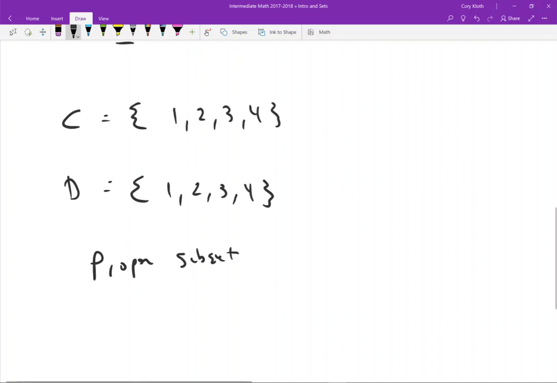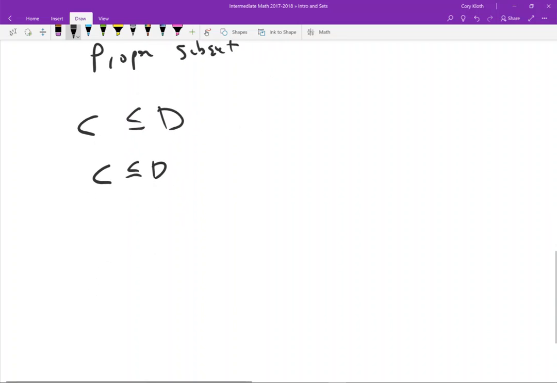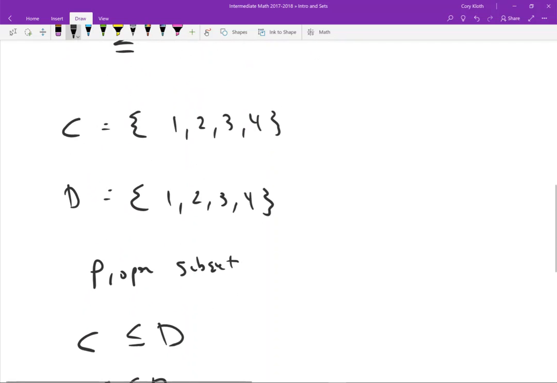For example, we have here that C is a subset of D, because all of the elements in set C are in set D. Set C's got a 1, set D's got a 1, set C's got a 2, set D's got a 2, and so on. So we can say that C is a subset of D. But we cannot say that C is a proper subset of D. A proper subset is simply that C-looking notation. And why? Because all the elements of D are in C.